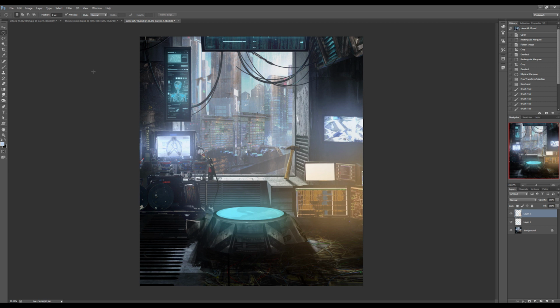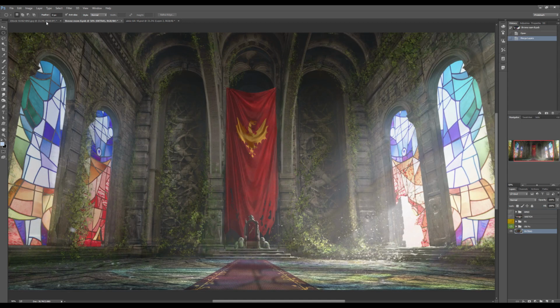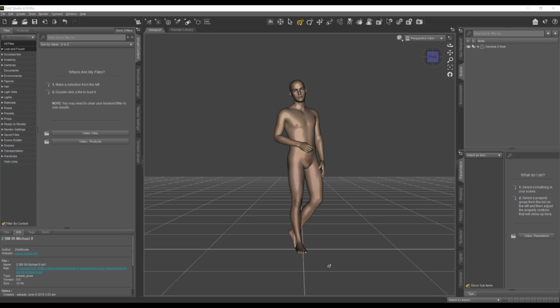Of course, it always requires some process in Photoshop, but I generally like to do as much as I can in DAZ, so when I go into Photoshop I don't have so much work. And in DAZ I have a simple model. It is the Genesis 8 male, which comes for free with the software, and anyone can use it. And it's also pretty much okay for a lot of circumstances.